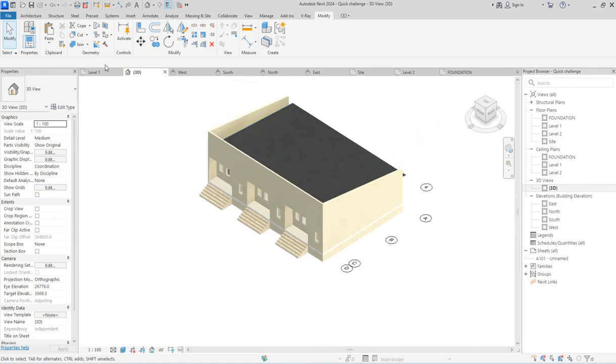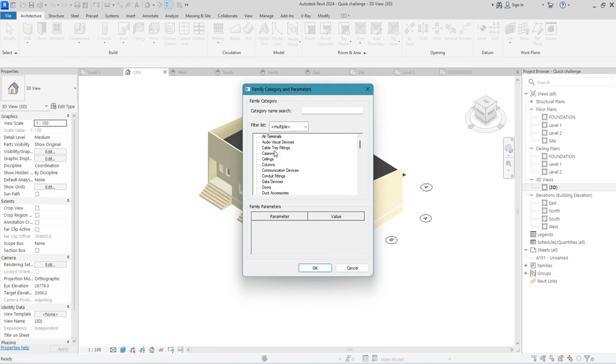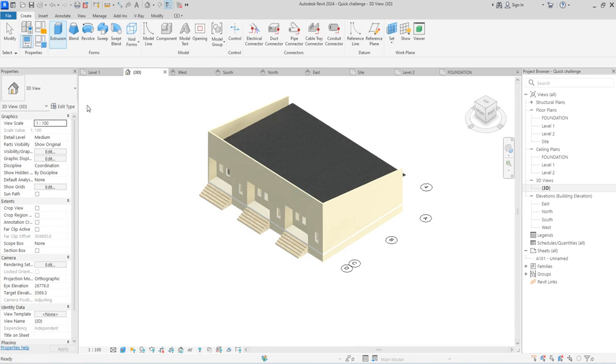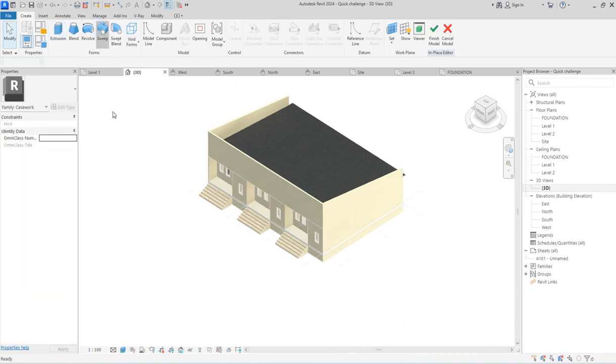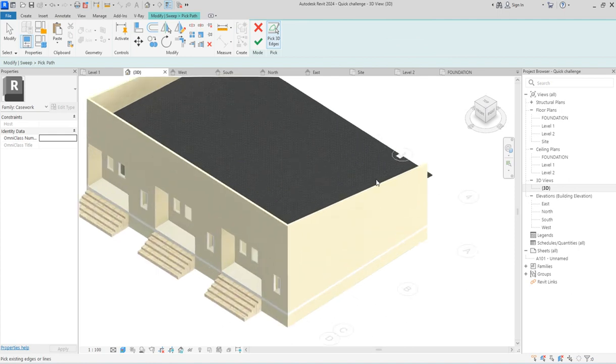So what I do is 3D. So I'm going to focus on it. So use architecture, select component and say model in place. In the model in place, say casework. So when you choose casework, say okay again. So what you do next is that you are going to use sweep. So the sweep you are going to use, you are going to pick parts. So 3D part is what you are picking at this junction.